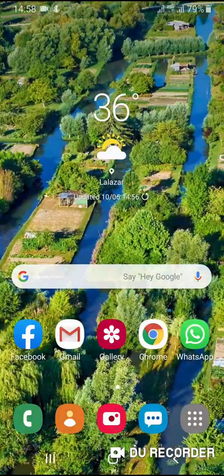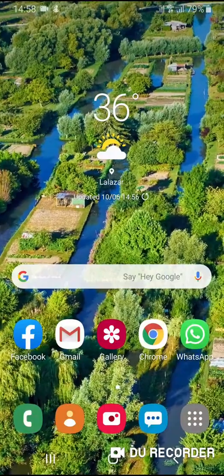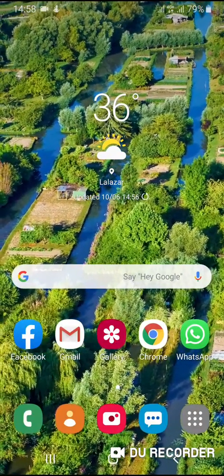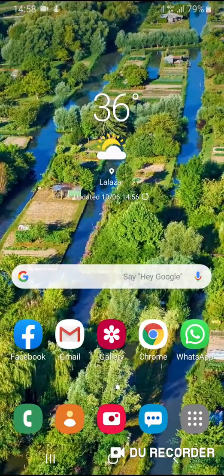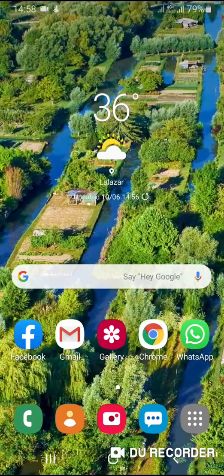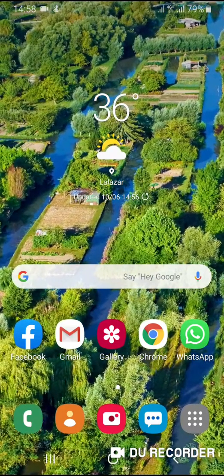This is, for example, your mobile screen. Mine is a little different, maybe because I'm using a different version or model of Samsung. So this is how the screen looks when you open your phone on the home screen.